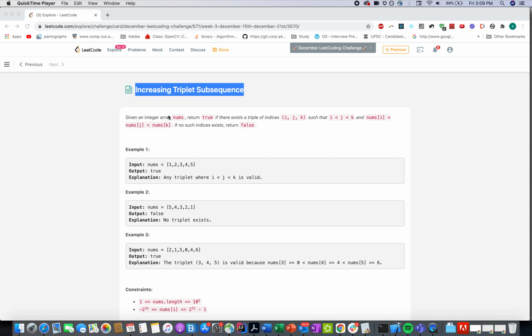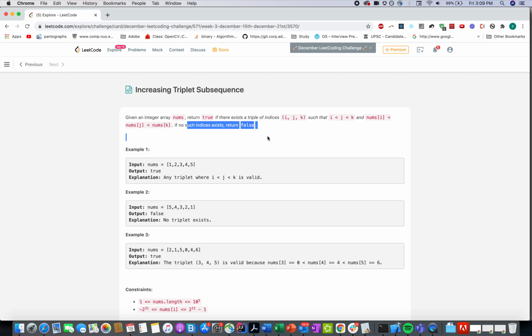In this question you are given an array and you need to identify whether there exist three elements in the array which are a subsequence of the array such that all of these three numbers are increasing in nature. I, J, K are three such indices, where I is less than J is less than K, and the condition that you have is nums of I is less than nums of J, and nums of J is less than nums of K. That means all of these three are in increasing order. If such a case exists, then you return true, otherwise you return false.